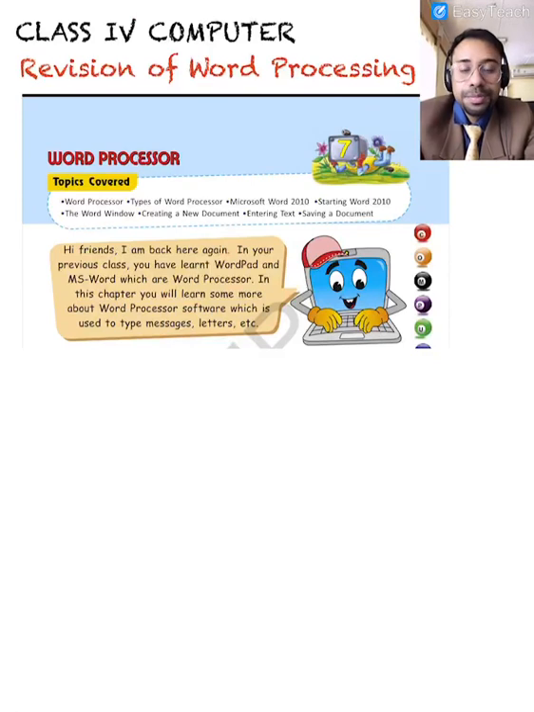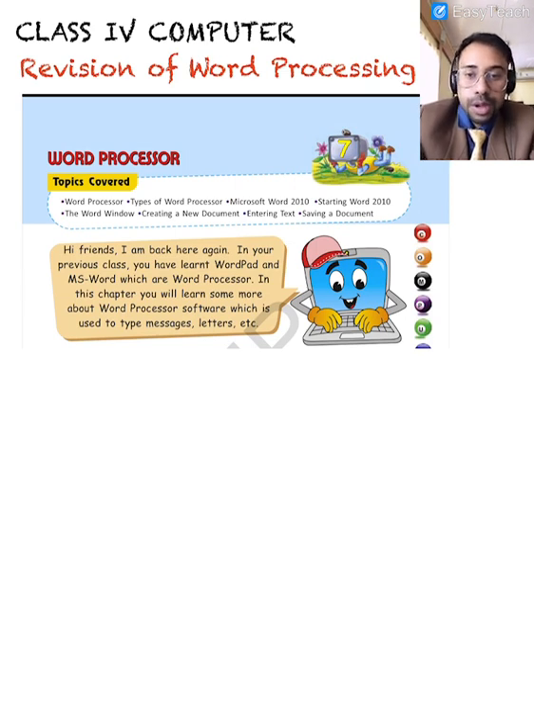Good morning, children. Today we are revising the word processor chapter for class 4th computer. Now this is one of the important chapters because it deals with Microsoft Word. So listen to me very carefully, and since we are doing the revision, I will also tell you the important areas from where you may get the expected questions.